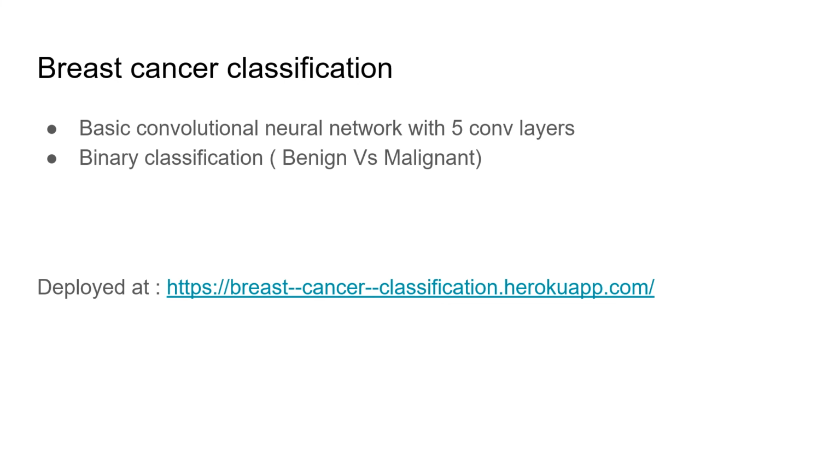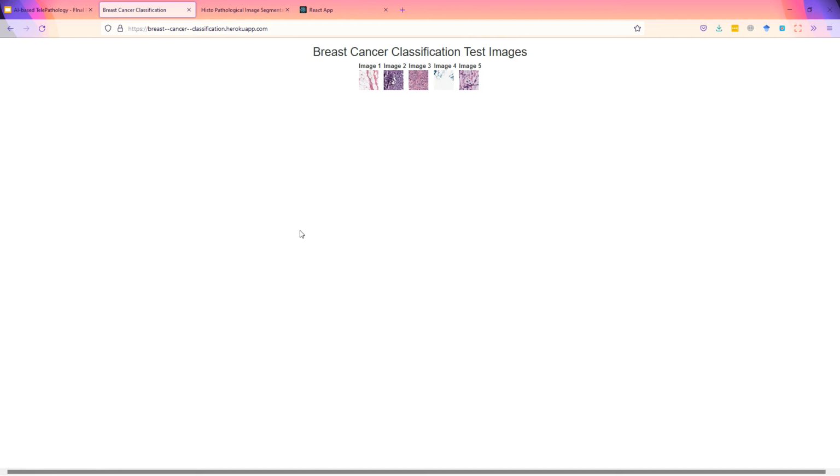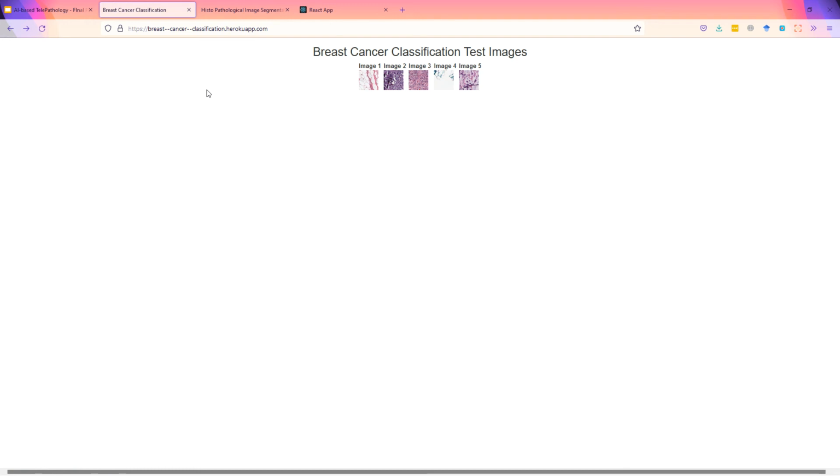Now I'm going to explain the breast cancer classification. This is a basic convolutional network with 5 convolutional layers. It's a binary classification task which gives a label of benign versus malignant. This one is deployed as breast cancer classification over here. So you can just go over here. I already opened it, so I'm showing it here. You can click on the image and you'll get the image prediction response. The same is deployed to our system.